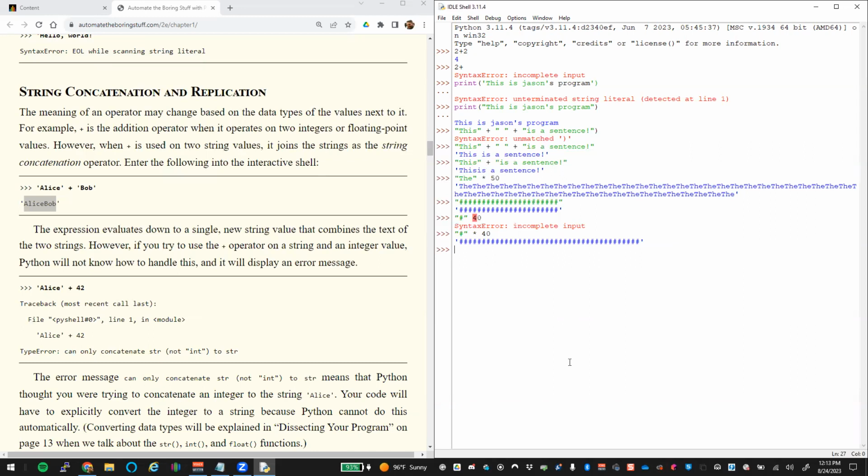If you try to concatenate something you're not supposed to, if I say something like Alice plus 42, it's going to come back and give me an error. It's a type error that says I can only concatenate str, not int, to str. What does that mean? It means I can only concatenate strings to strings. I cannot concatenate integers to strings.